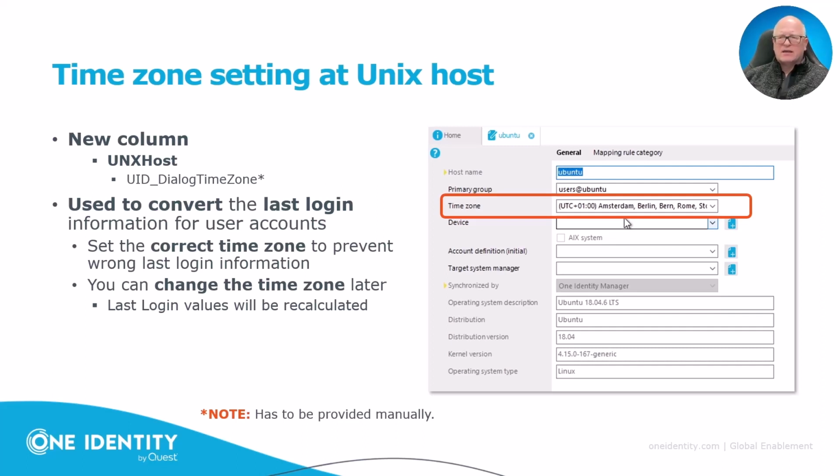And if this is done, then all the templates behind these datetime values can start calculating the correct time.